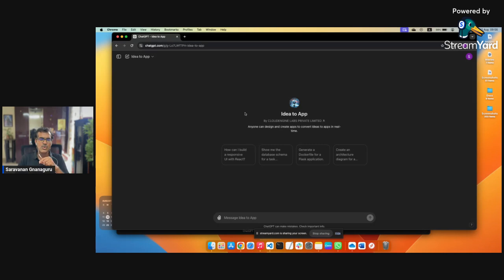In this Idea to App GPT, you can see there are sample prompts I have given. Some sample prompts are: how can I build a responsive UI with React, show me the database schema for a task, and generate a Docker file for a Flask application. These are some of the application ideas or the coding ideas. This is mainly for improving the development productivity of any team, right?